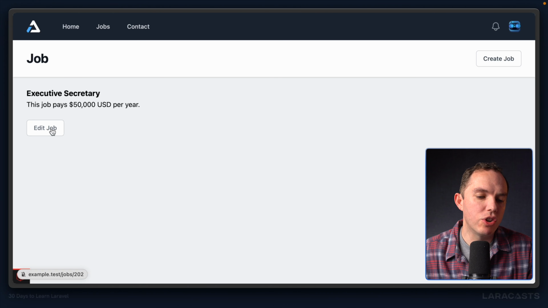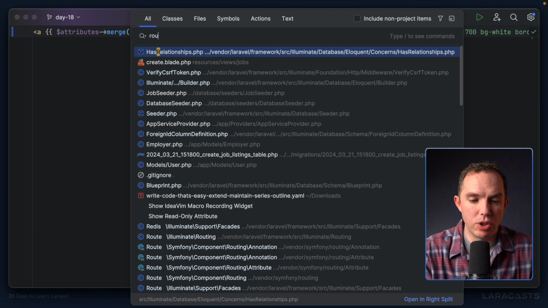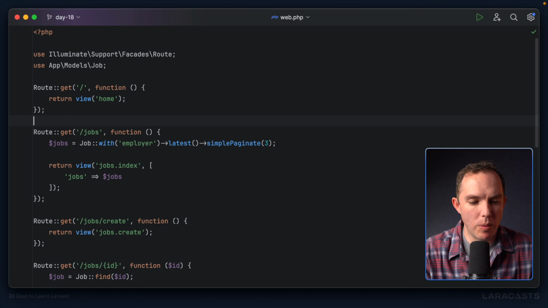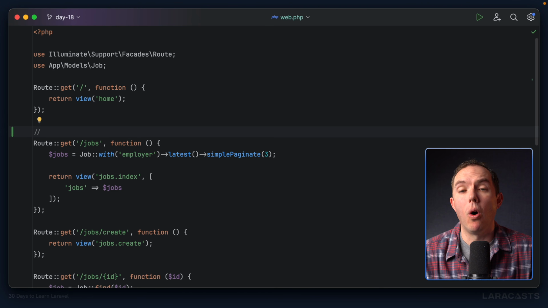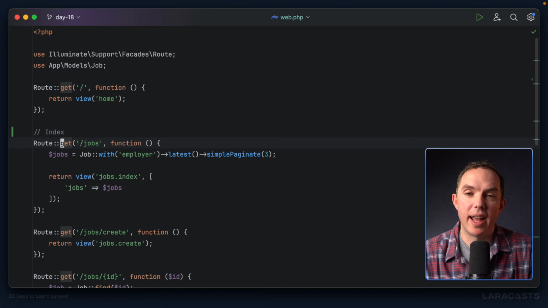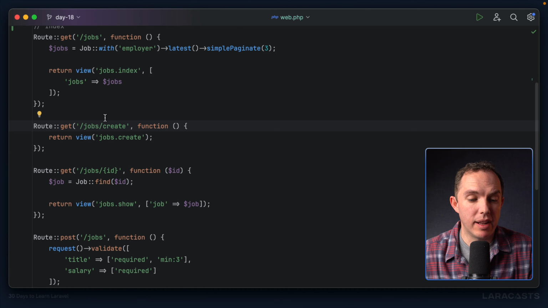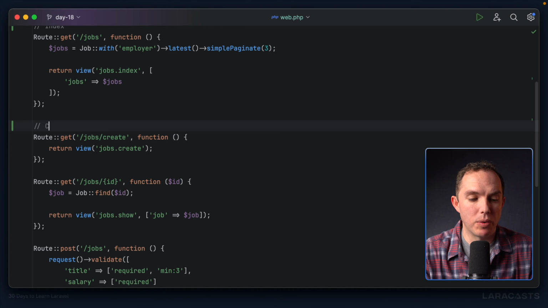Okay, so where should we be directed when I click on this link? Well, let's go back to our routes file. And yeah, let's start documenting this. So this route displays all jobs. We can often think of this as the index action. All right. This one displays a form to create a job. So I will write create here.